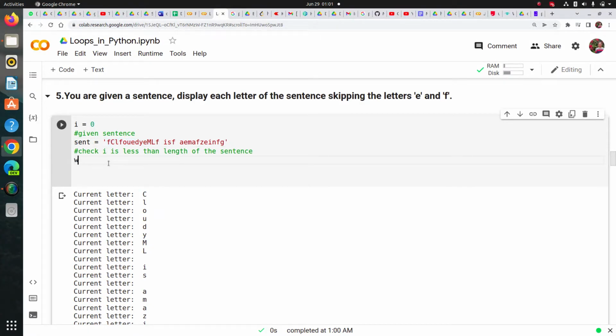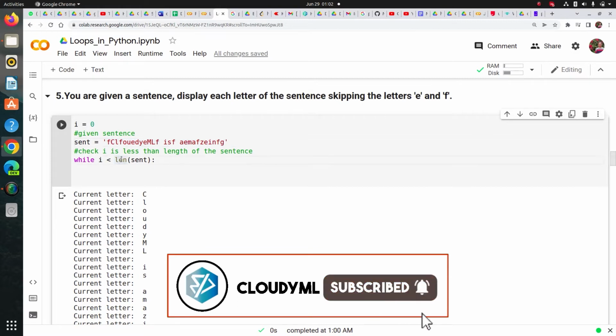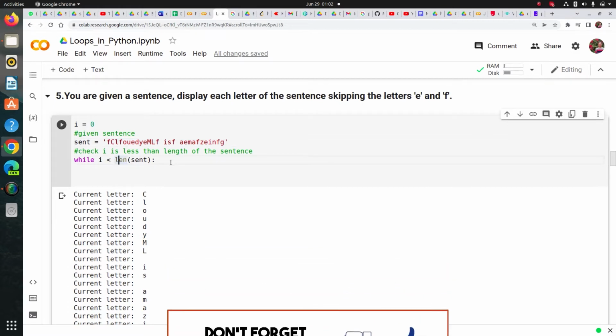So how can I do this? Let me write the while loop. I need to loop over this string, and using a while loop, I'm not going to use range. So how can I do this? I'm going to say length of sentence. So I'm going to loop over this string as long as i is less than the length of this string. What happens is, when we loop over, we start from 0, so it will go to length minus 1. That's why I'm saying here less than length, so that it's equal to length minus 1.